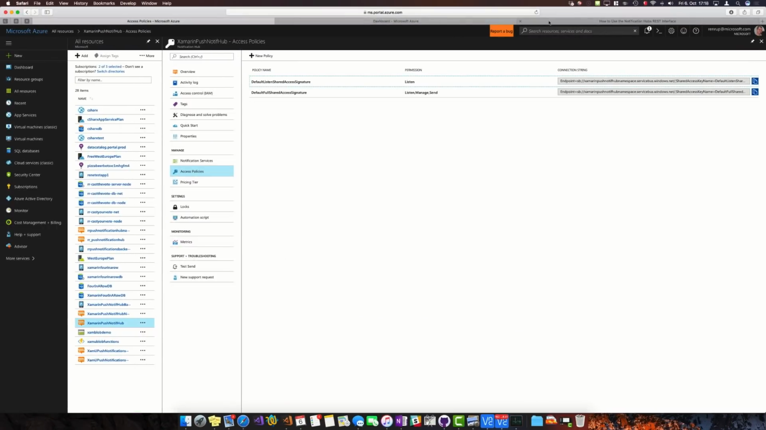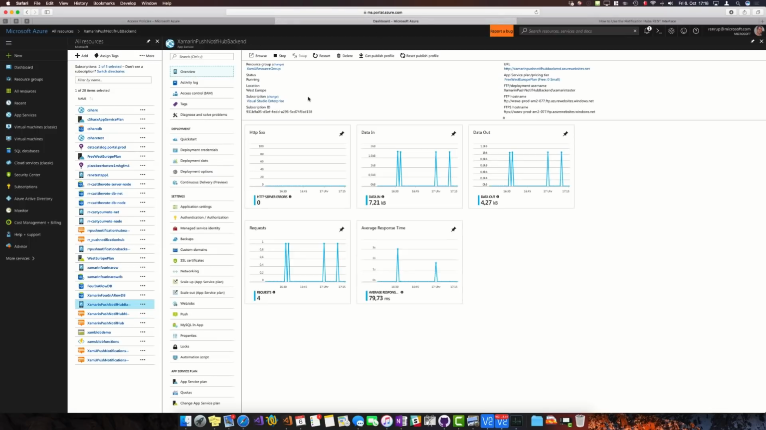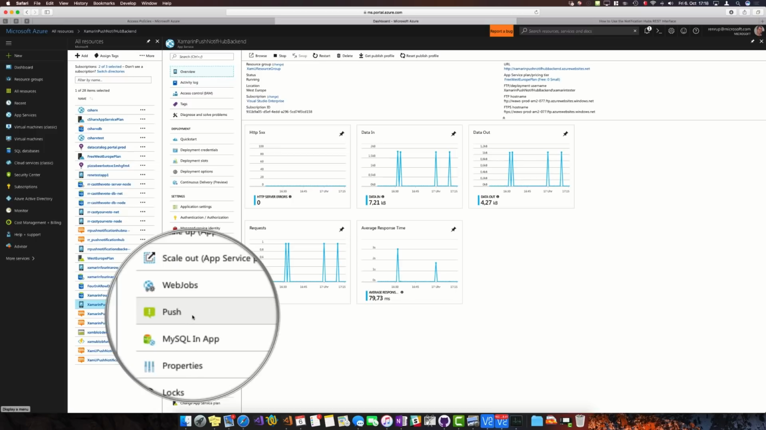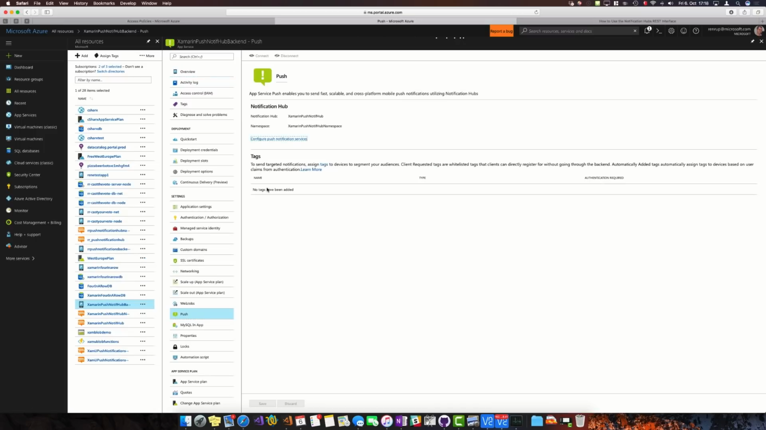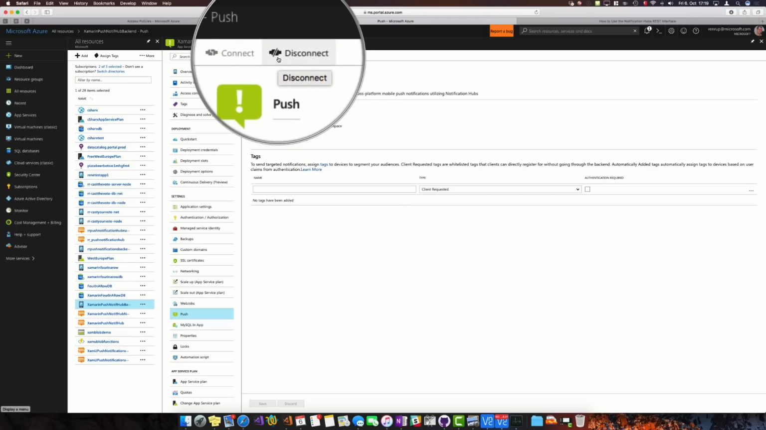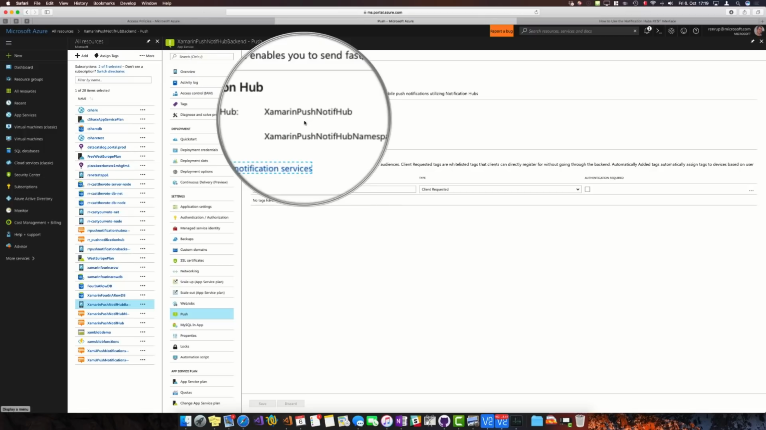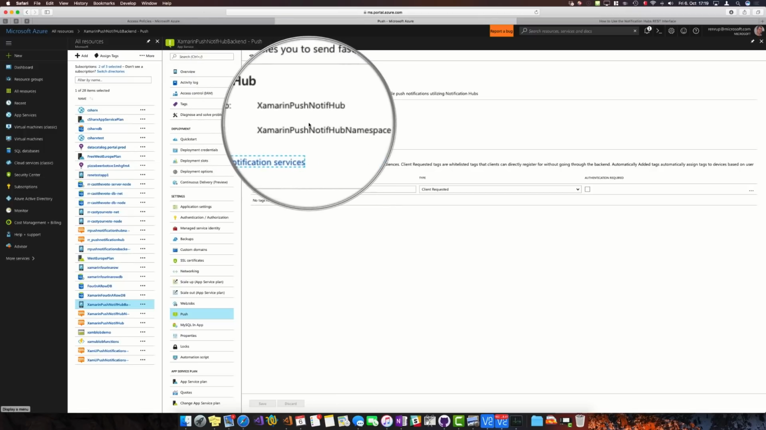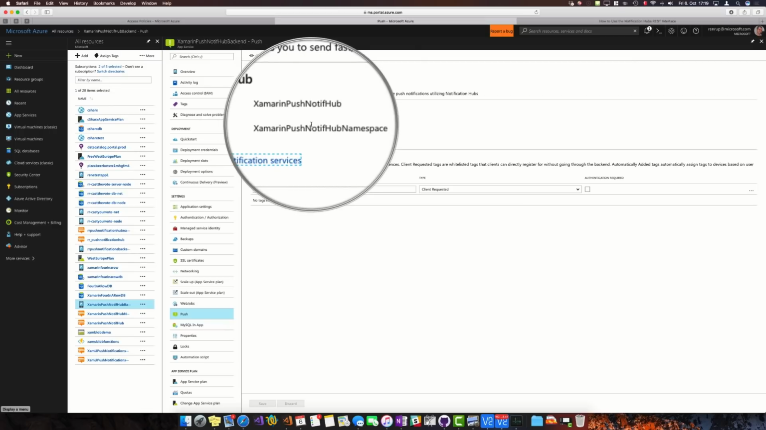And we'll look at our published backend service. We will find a menu entry that is called push. If we select this, we can now connect our backend service, our Azure mobile app, to an existing notification hub. Here it has already been connected, so that's why it only offers me disconnect. But if you look down here, it says notification hub, Xamarin push notif hub, in that push notification hub namespace.